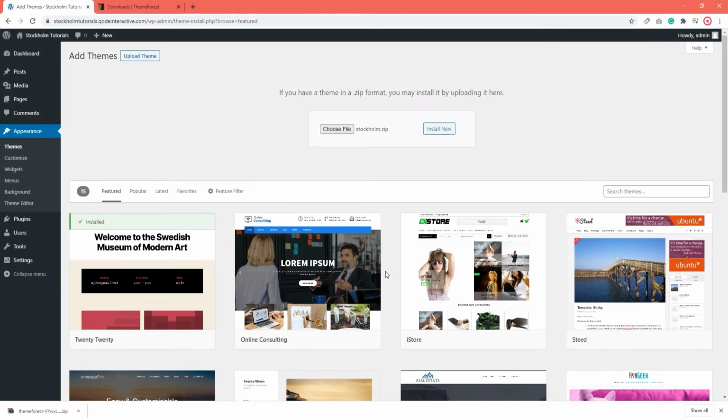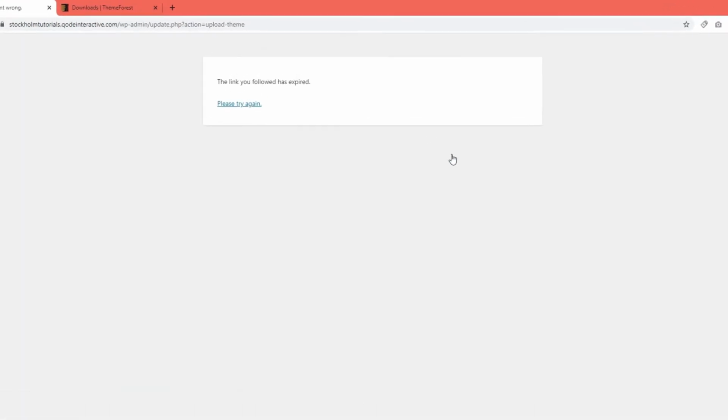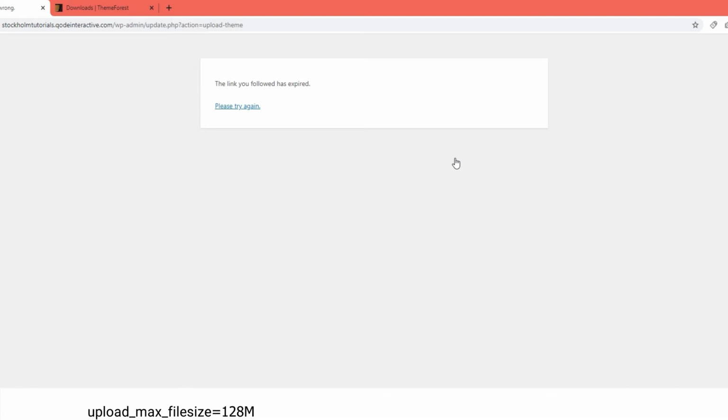Another issue you might run into when you try installing Stockholm is if you get this message saying the link you followed has expired. It means that the zip file is larger than the maximum upload size allowed on your server. In order to fix that, you will need to increase your PHP directive, the one called upload max file size. The same thing can cause you to get a message saying, "Are you sure you want to do this? Please try again." Since that's the same type of error, you have the same type of solution. You need to increase your upload max file size. You should increase it to 128 megabytes.